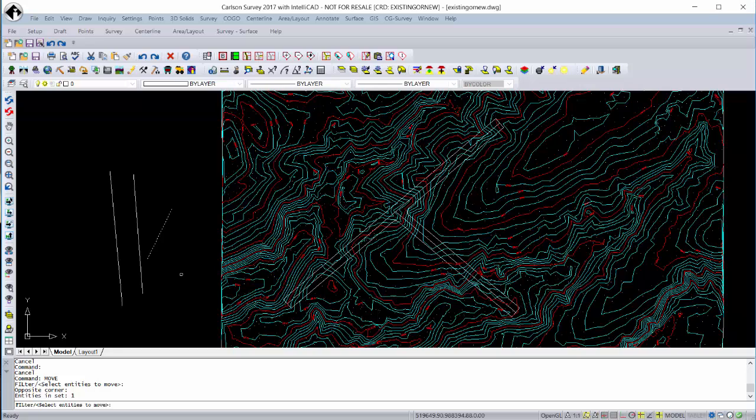I can continue selecting if I miss things that I wanted. I can remove things from the selection by typing remove here and selecting the one I didn't want, and then I can move them. Let's look at the concept of layers.